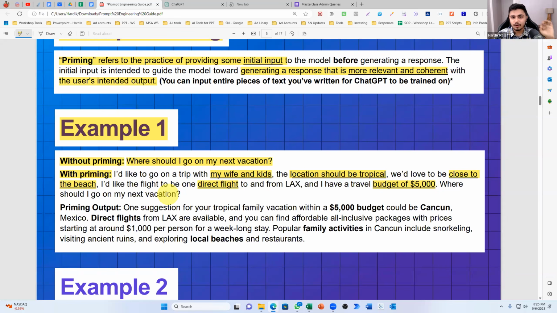How many got the difference between prompt priming and a generic question which people use, and then think that ChatGPT is giving me generic answers? Let me know in the Zoom chat. If you've got the perspective here, what is prompt priming? Got it? Awesome.